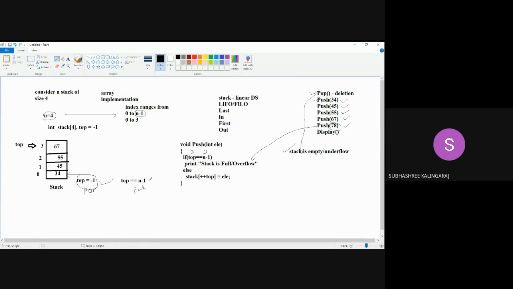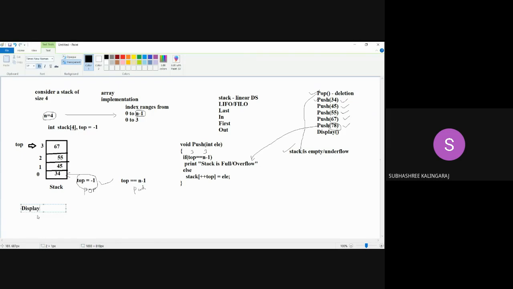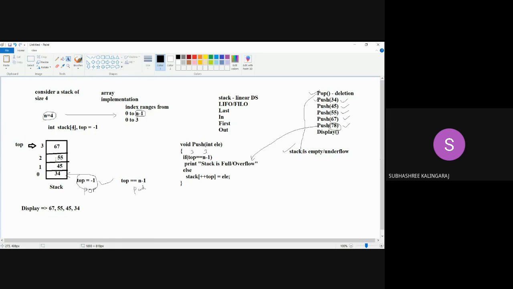So when you arrange a list of books on a table, you're not going to draw a random book at any point. You'll be taking from the top and then to the bottom. So if you have to display the stack content, then you can display only from the top to 0. So it will be displayed from the 3 index to the 0 index. The content will be 67, 55, 45, and then 34. This is the order in which the stack elements will be displayed.